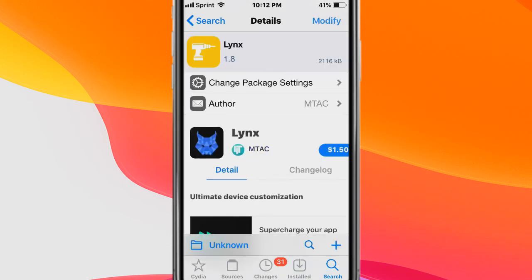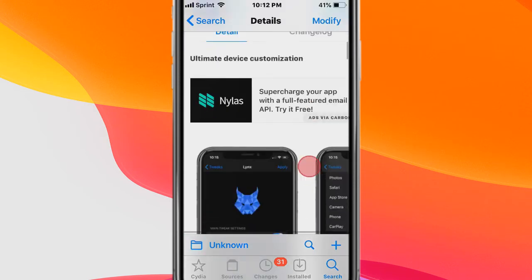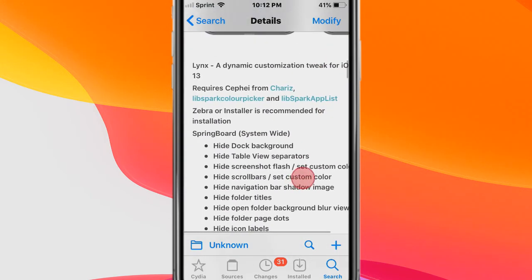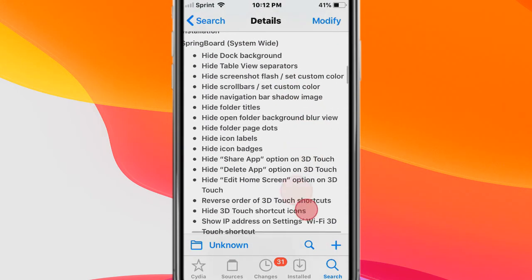This is called Linux version 1.8, with a few new features and many bug fixes. This tweak is ultimate device customization. So for iOS 13, you get these features right here.